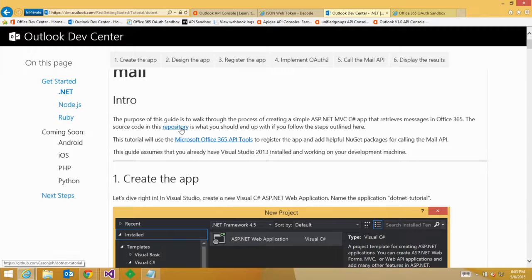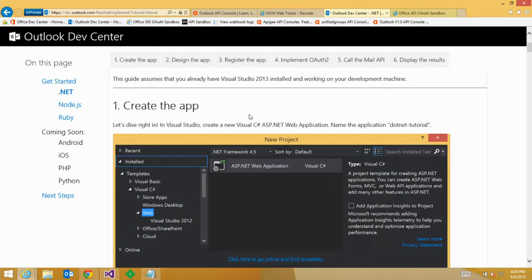Yeah, so there's a link to the GitHub repository where this starter project is available, but I encourage all of you to actually go through all these steps so you understand how this flow works, and you'll be able to then do stuff on your own.